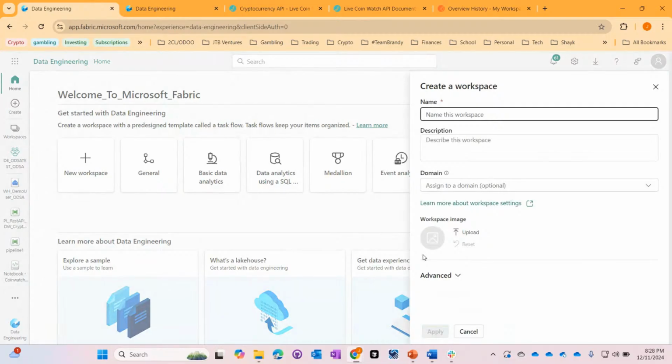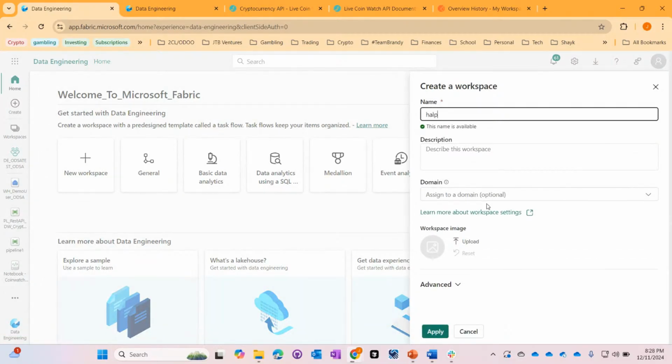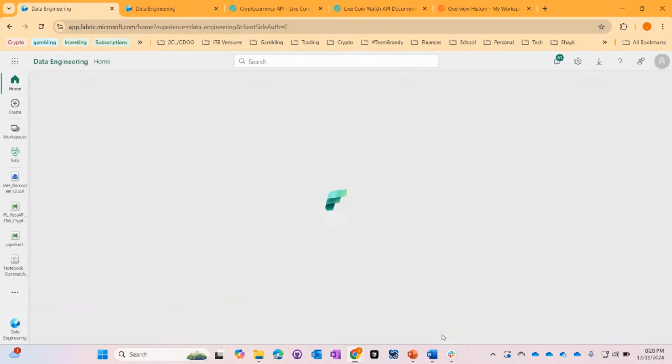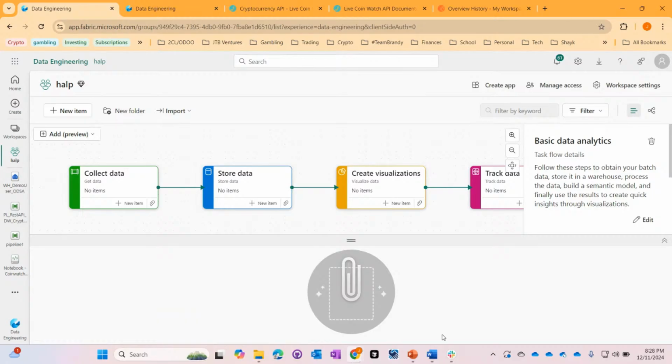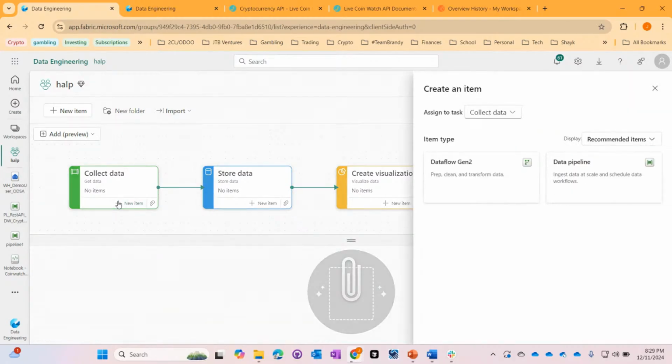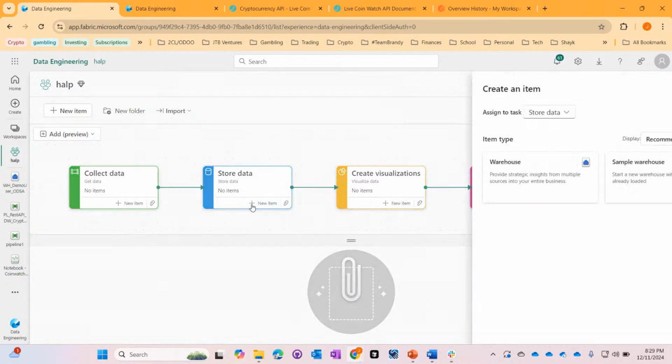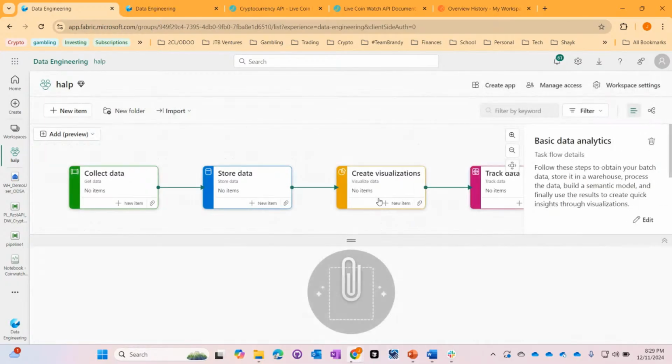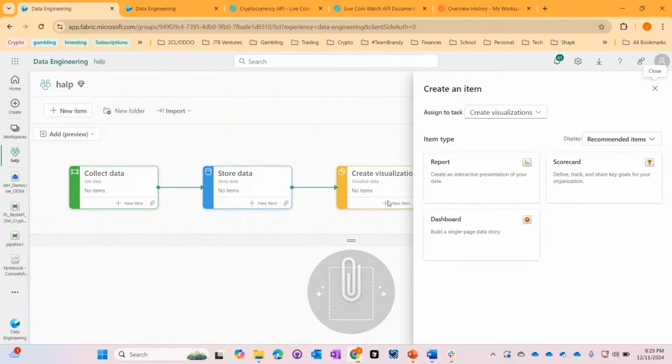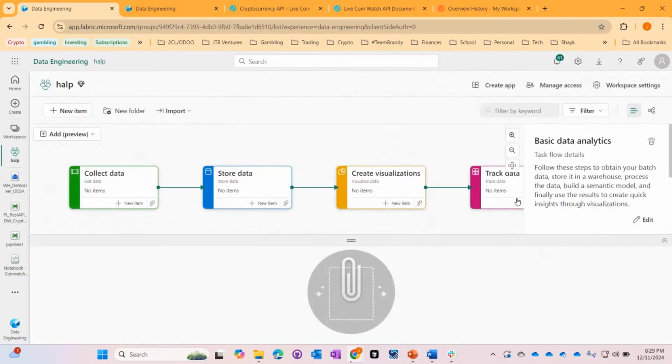And when you do, I'll just call this help. Just want to show this as an example. It'll actually give you breadcrumbs to different items to create. So you could do a data flow or data pipeline, storing data in the warehouse, create a report, scorecard or dashboard. We'll just recreate a report for this one, and then track data.